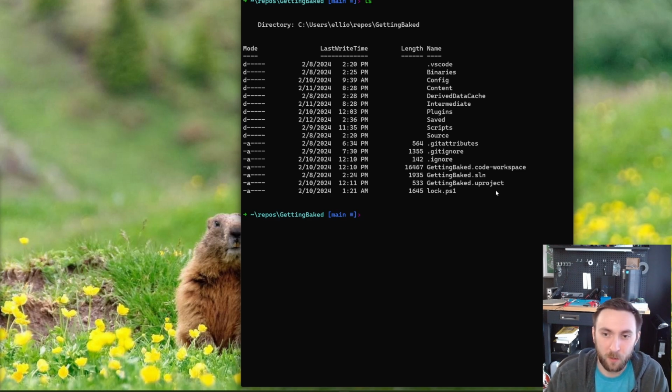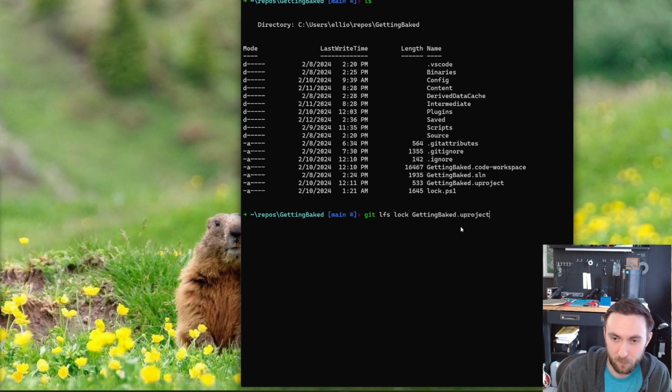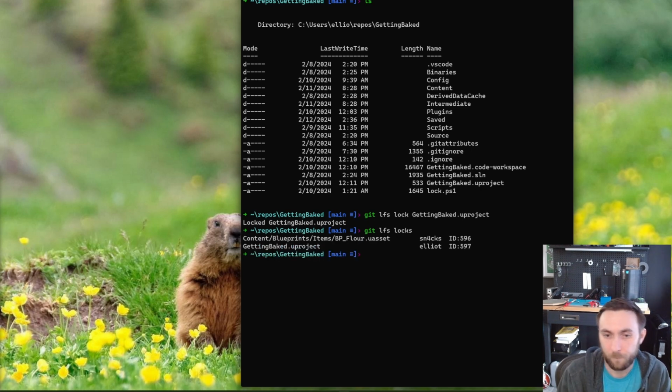let's say I want to lock the uproject file, for instance, I can say git lfs lock, and then put the file in, and it will lock it. And if I list the locks, you can see I own gettingbaked.uproject, Elliot, and then it has an ID.